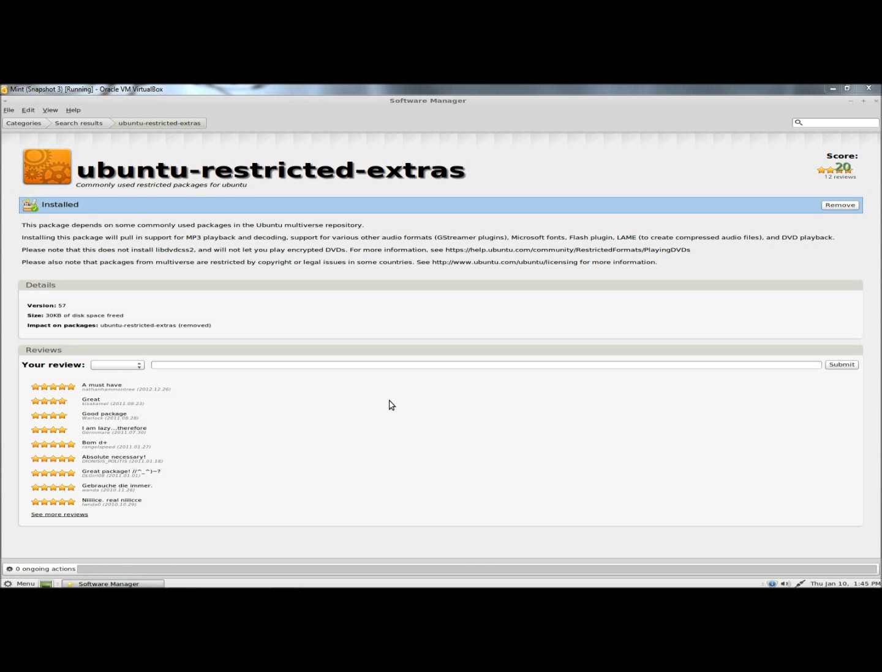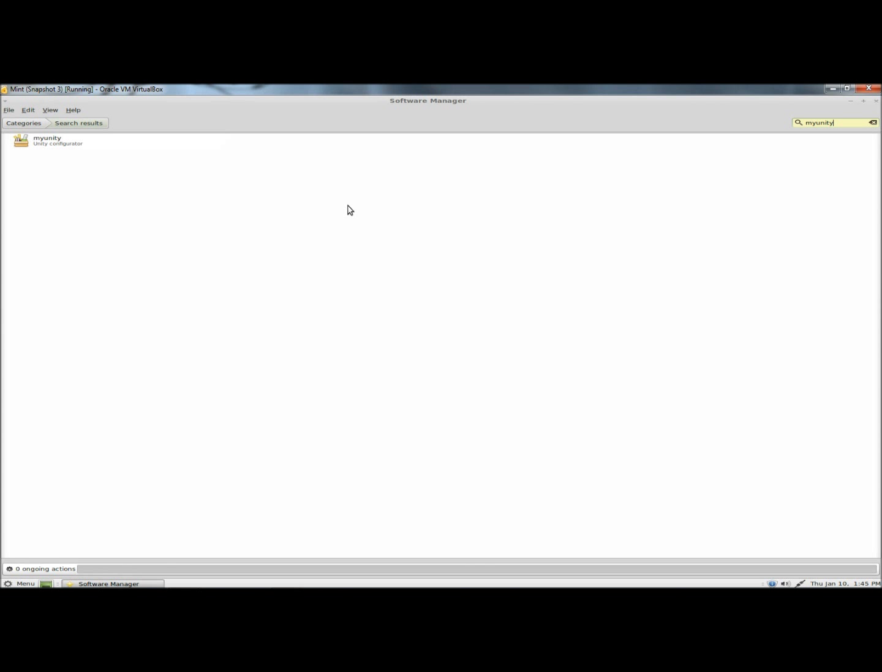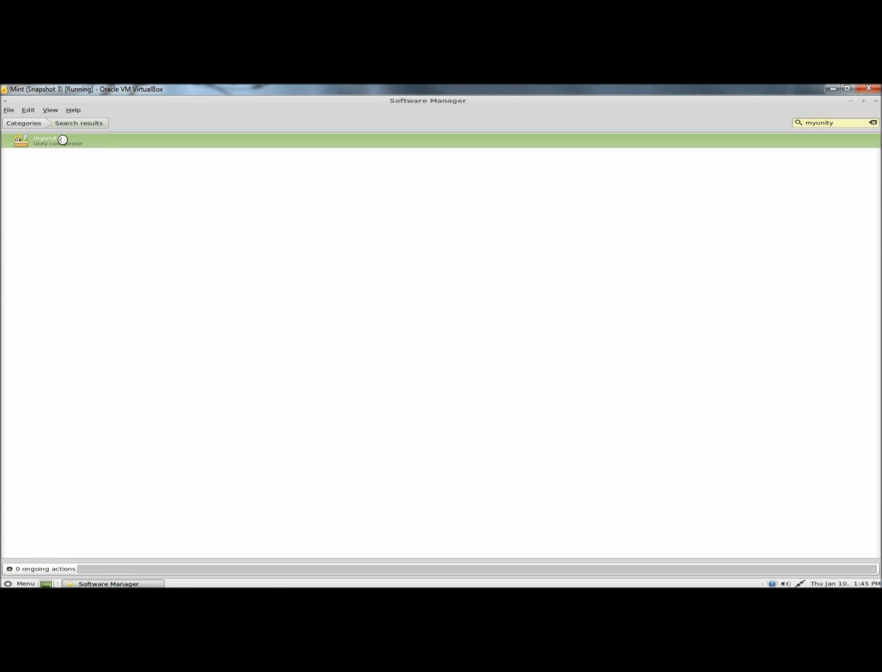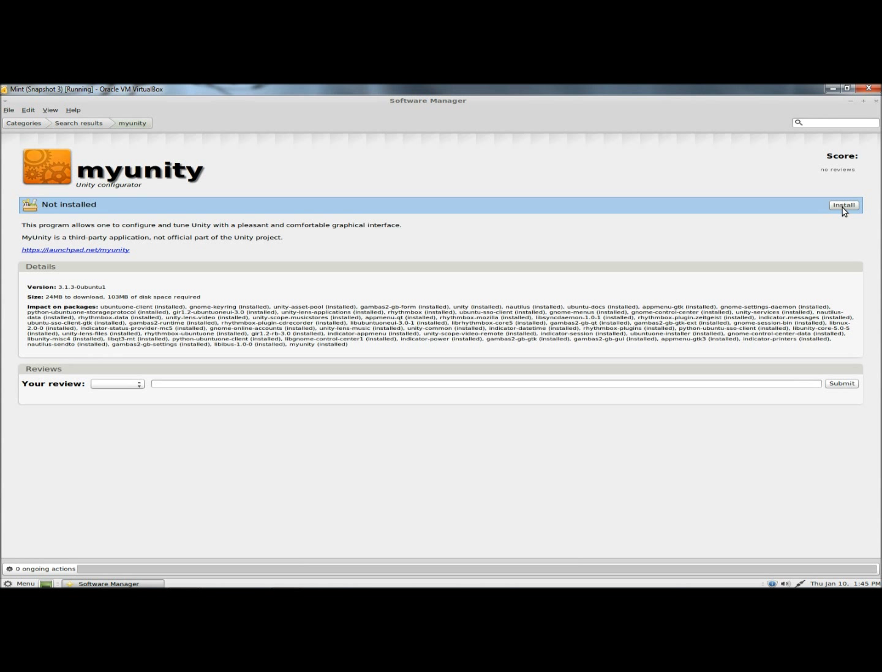And it's finished installing the restricted extras. So next in the search box, I'm going to type myunity. With myunity, you can customize the launcher, dash, your panel, desktop. You can also customize fonts and themes. I'm not going to go through all this right now. I just want to show you that it is available through the Software Manager.